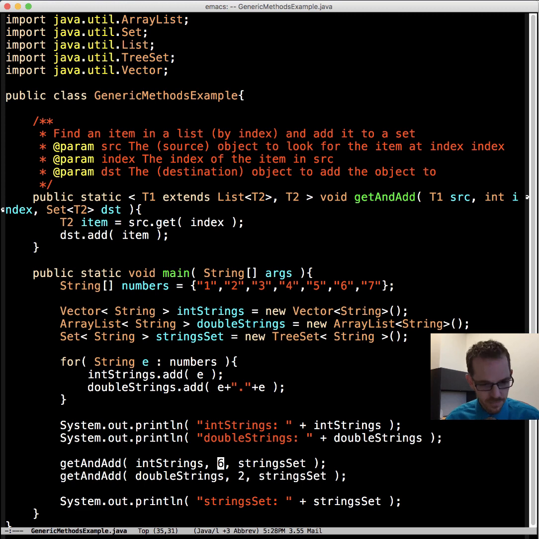And now look here, get and add. intStrings is a Vector with the generic type String, and we're specifying stringSet here, and then we're calling the same generic method with doubleStrings, which is an ArrayList, because they both fit in there. And so we can specify that here, and then we can display that.